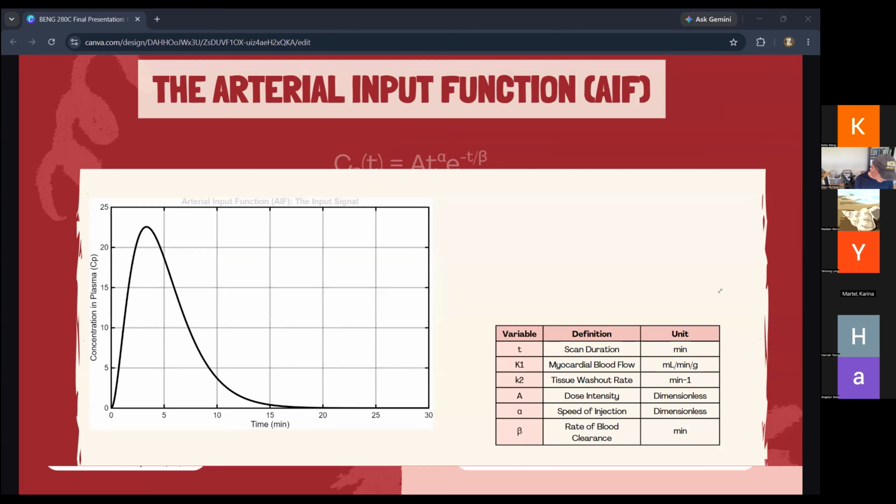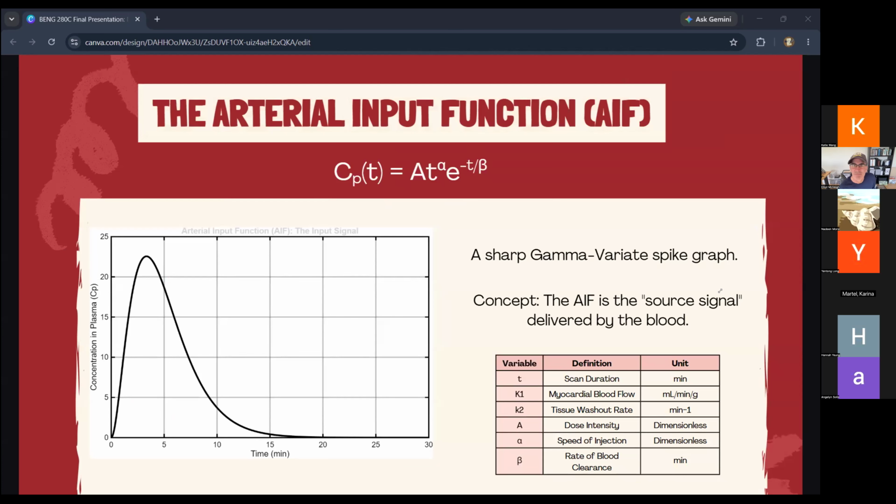So in our simulation, the arterial input function, or AIF, is our system's input, which simulates an approximately 10-second tracer bolus. We modeled this using a gamma variate function where the parameters A, alpha, and beta define the dose intensity, speed of injection, and rate of blood clearance. For this simulation, we standardized all three of these to A being 15, alpha 2, and beta 1.4.